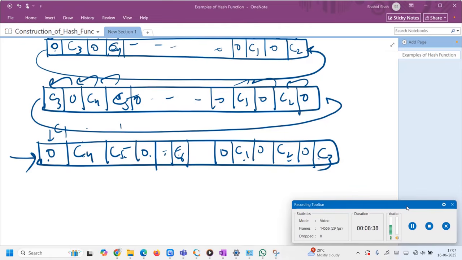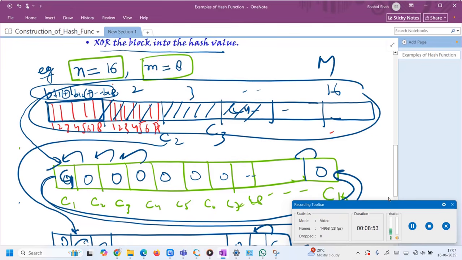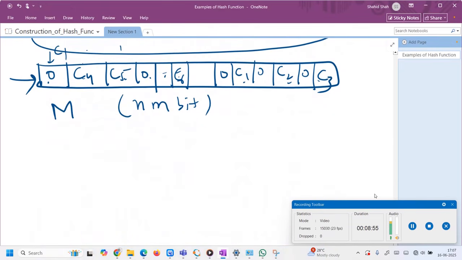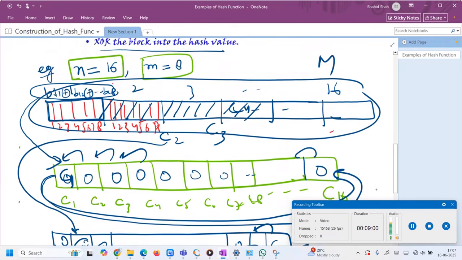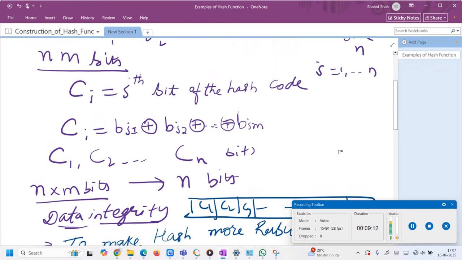So what you can do is, suppose you have this M, the message which contains n times m bits. So let's suppose the original message, this one, let's say this is your M. And what you will get at the end will be h of M. If you take this simple hash example, the XOR of all the bits of each block is C1, similarly C2. This whole block is now a hash.